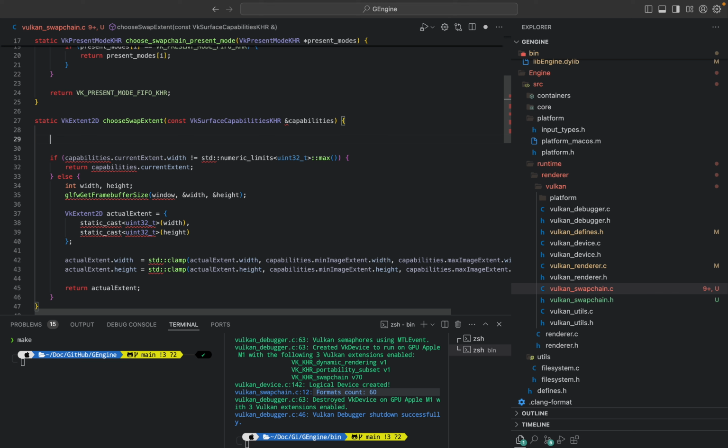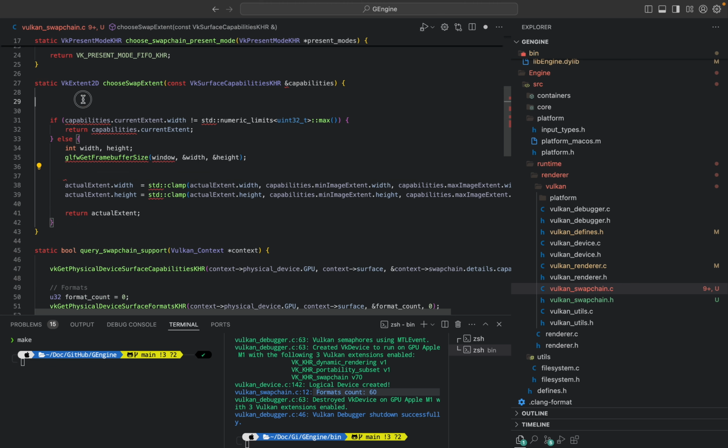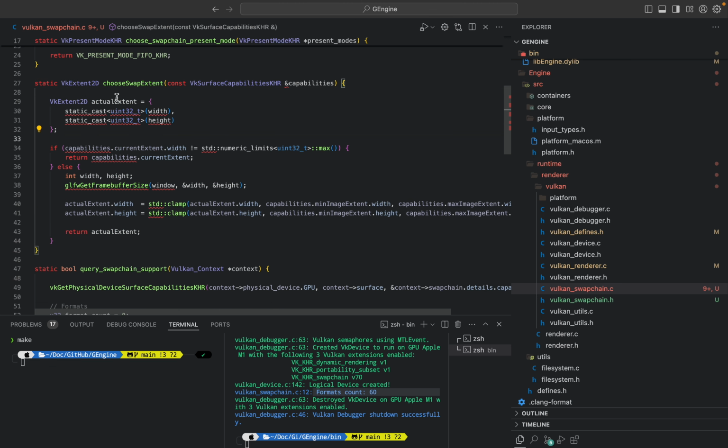Let's see, how do you want to fix all of this? They're comparing this with a max uint32. They're comparing the width, so current extent. We're returning this actual extent. I guess we can start with this. So I'm going to remove this. I'm going to put this up here because this is what we're going to return. So the actual extent.